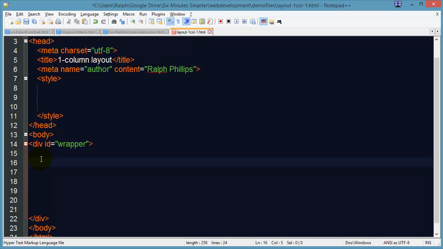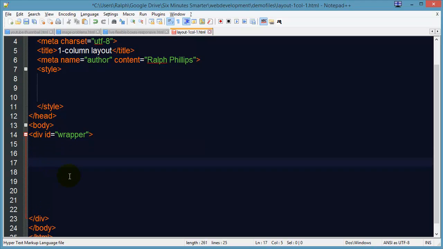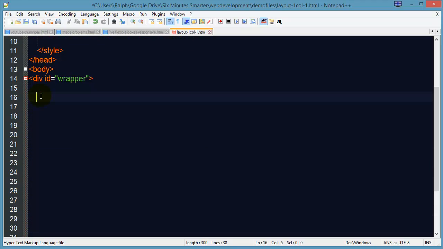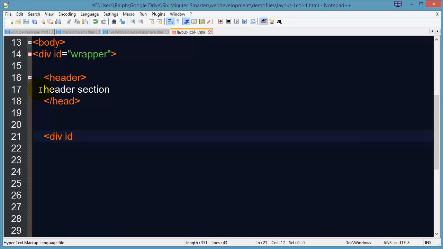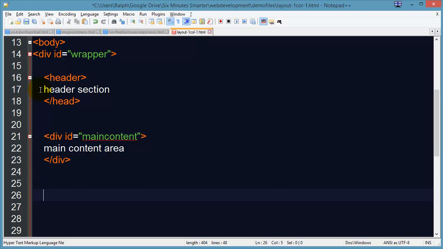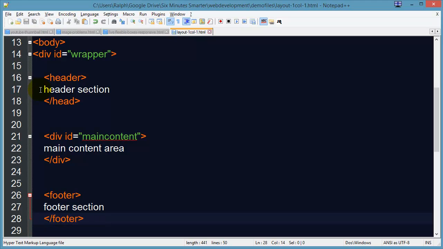And within this, I'm just going to have a few key sections. Let's make sure I've got plenty of room here so that you can see this. I'll zoom in a little bit more. I'm going to have a header. I'm going to have a main content area. And I'm going to have a footer. There you go. That is the HTML for pretty much any one column layout.